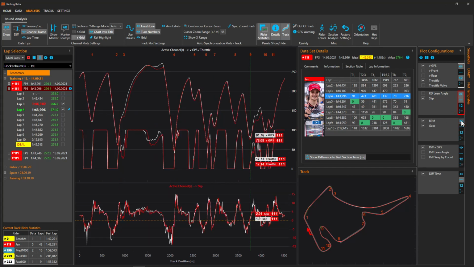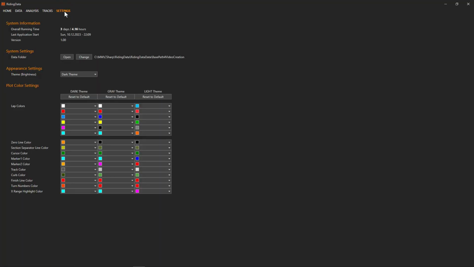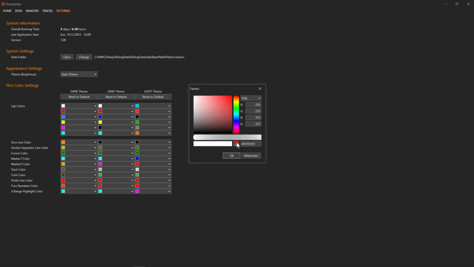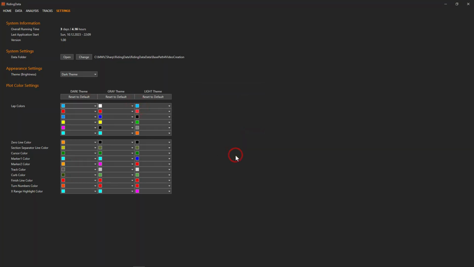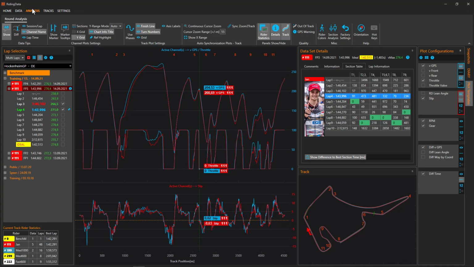The colors can be changed in the Settings module. Since we are currently using the dark color scheme, the first column must be considered. The lap colors area lets us set the color order when selecting multiple laps. To demonstrate, I'll change the color for the first lap to light blue. In general, you can adjust the colors of many elements in this module to match your personal preferences. Back in the analysis area, the changed color of the first lap can be seen immediately.